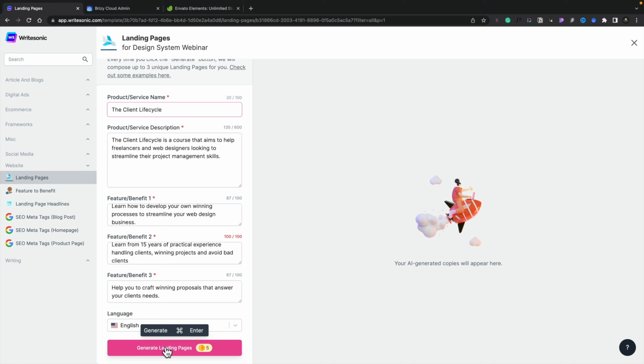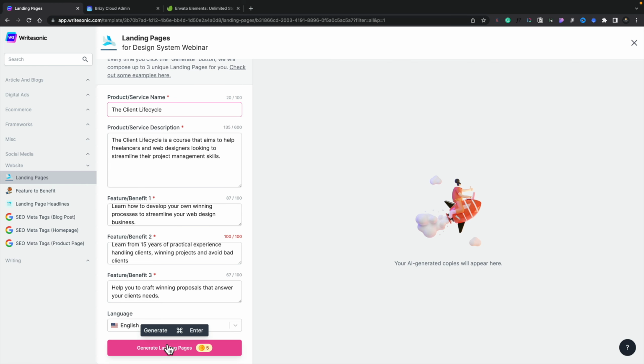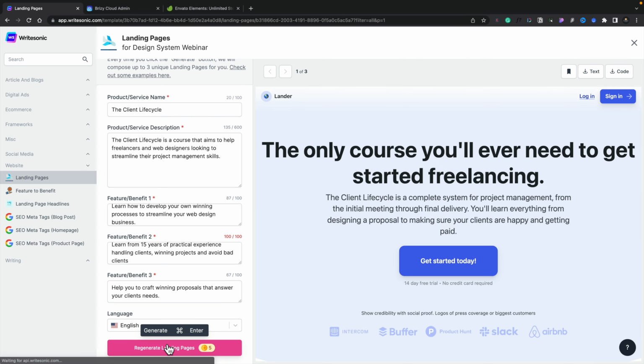Okay, so I've gone ahead and filled out the information, ready to go. So I put in some features and benefits that I think you're going to get from the course and just a brief description of the course itself. Let's go ahead and generate those landing pages. So we're going to let that go ahead and run, and then we'll see what it comes back with.